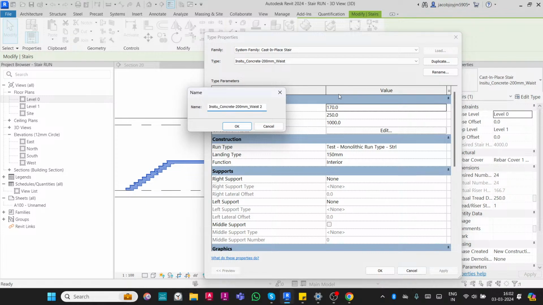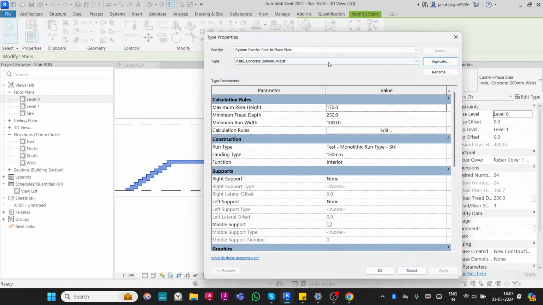Okay, so non-monolithic staircase is used for assembled style. You can also do the same thing here in cast in place style, but it's better if you use the same set of parameters in the assembled style. So let's change the family type to assembled style.